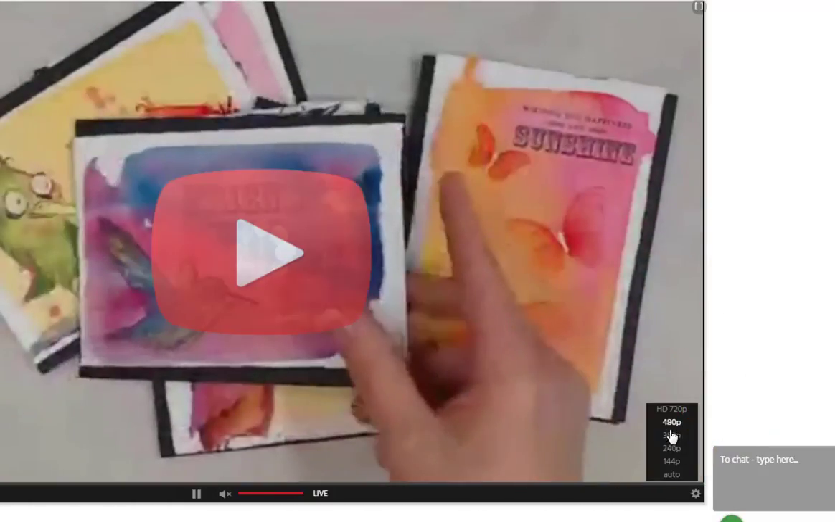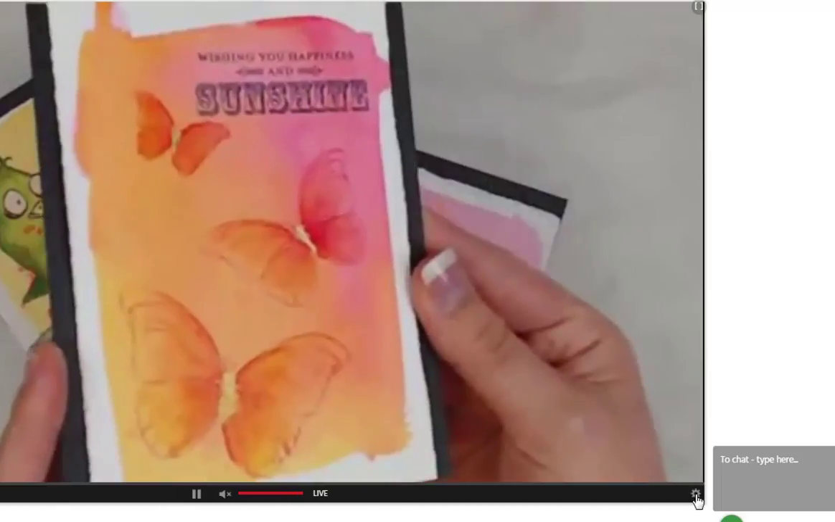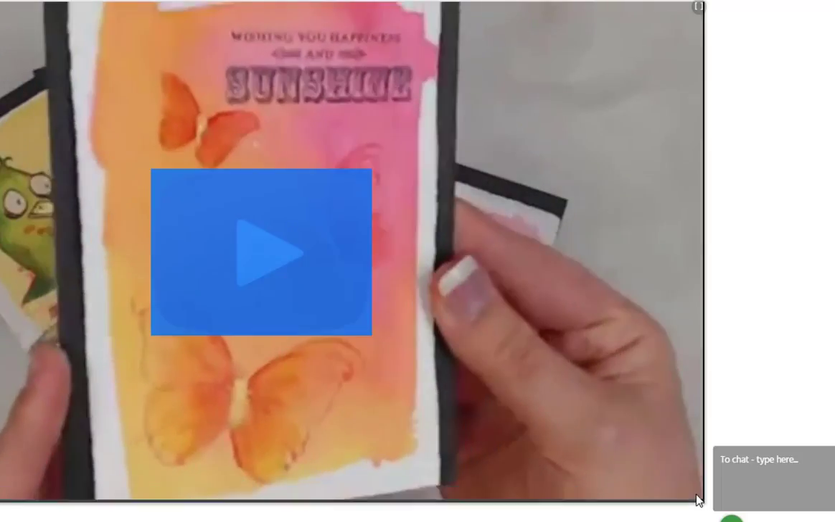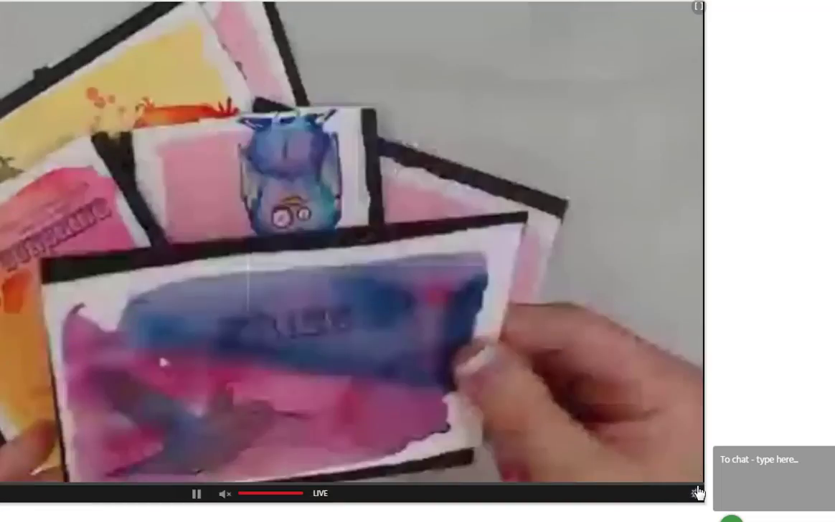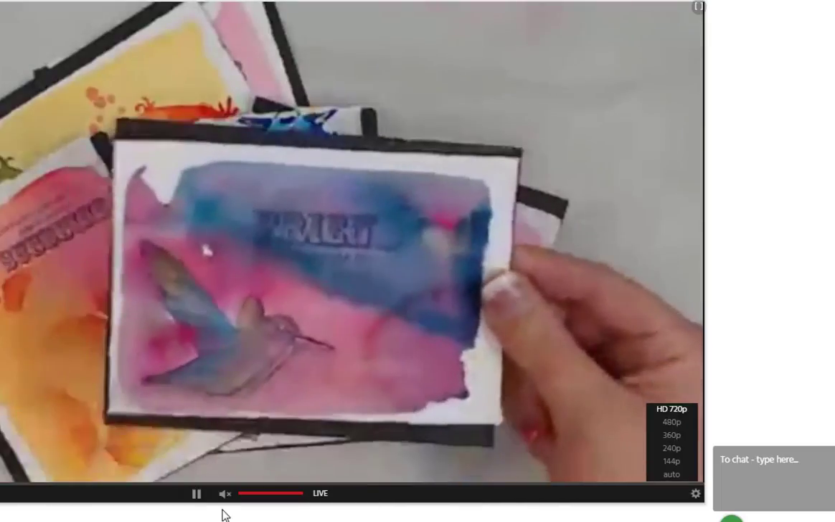If it's not clear, or you're not seeing the words right, you can change it to, like, I have the choice of HD 720, so things come out a little bit clearer, something like that. Whatever works for you to get that adjustment so it gets in there just the way you need it to.